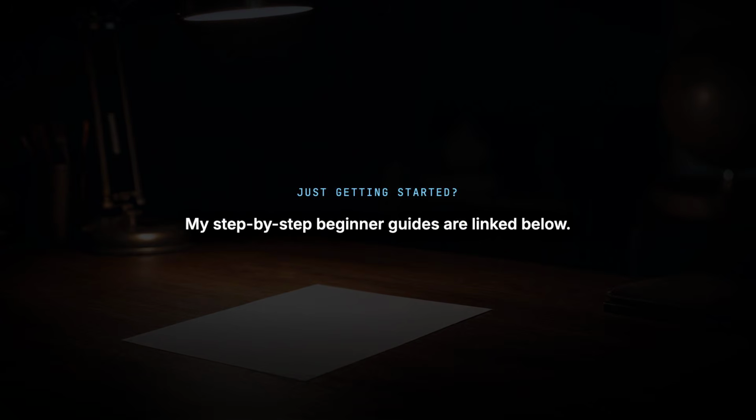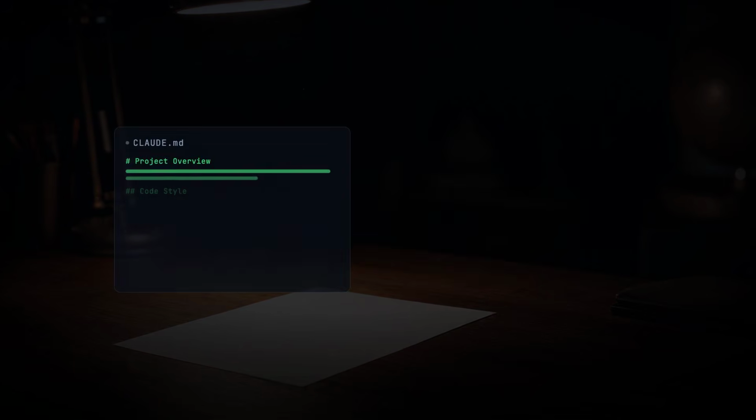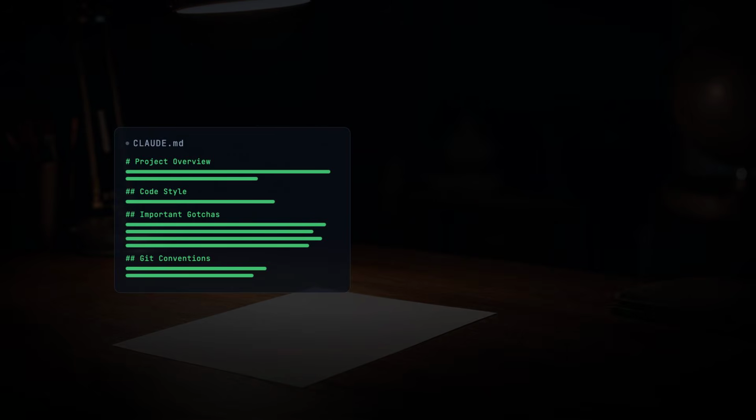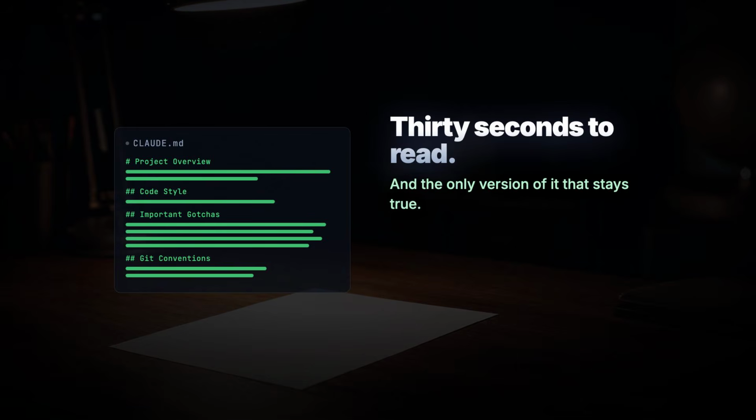Here's what actually changes. You stop maintaining the parts you deleted. That's the part people miss. The tree, the stack list, the command list were never just costing tokens. They were costing you the small tax of keeping them true and quietly lying to Claude whenever you forgot. You've been managing a document. After this, you're maintaining a much smaller thing. The short list of things about your project that nobody could work out on their own. It's a file you can read in 30 seconds. And it's the only version of it that stays true.